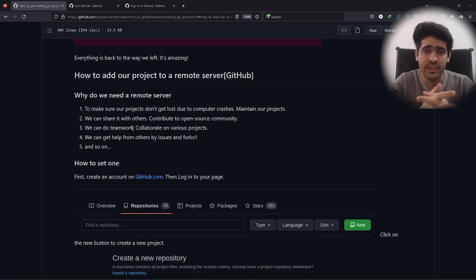There are a lot of other reasons, like you want to do CI/CD using GitHub or GitLab, and a lot of ideas that we could talk about all day on why we need a remote server. So it's better to stop here and let's see how we can create an account on GitHub.